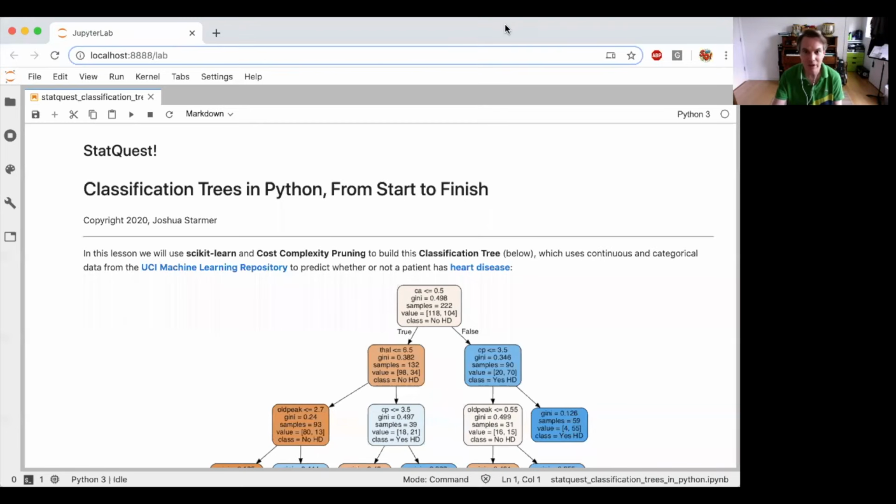I'm going to share the screen right here. Can you guys all see that? I'm sharing this Jupyter notebook. I hope everyone can see it. Yes, I got a yes.